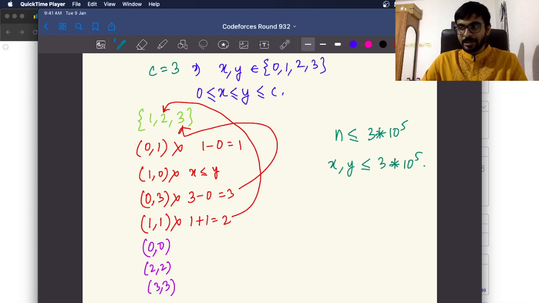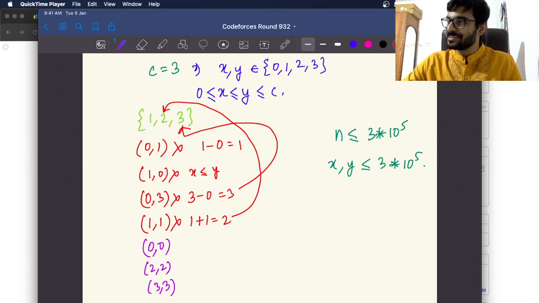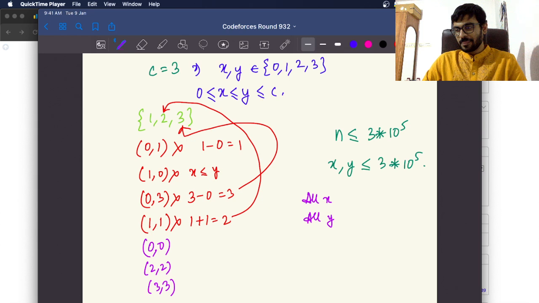I can't consider all pairs of x and y. I can consider all x, I can consider all y. These are the first two things. I can consider all x, and then I can consider all y. So I took the first thing, that for all the y, what are the sum of possible x? And that will be my answer, the number of pairs.